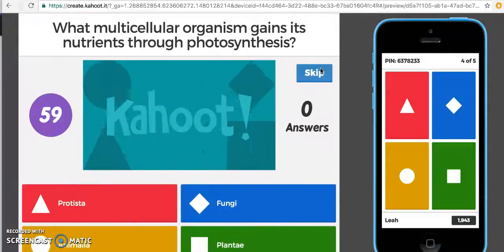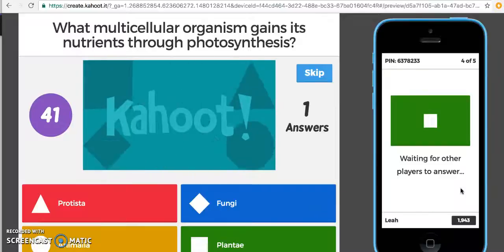Here in this question, you can see that the time is different. That's a really cool thing about Kahoot. You can increase or decrease the amount of time you want students to take on a question. So maybe something's a little harder, maybe something's more simple. You can determine that and have students answer based on that length there.